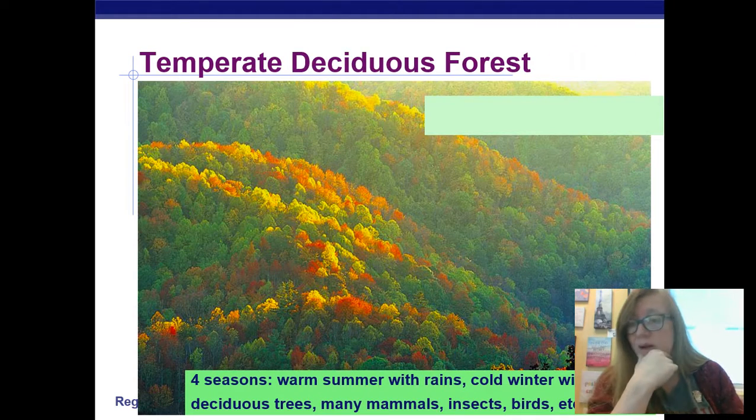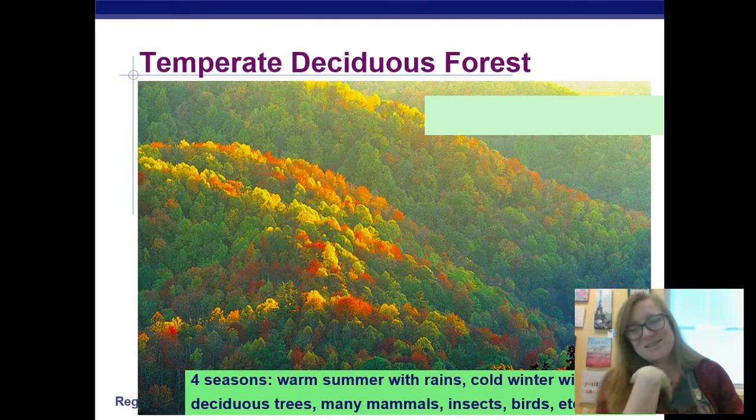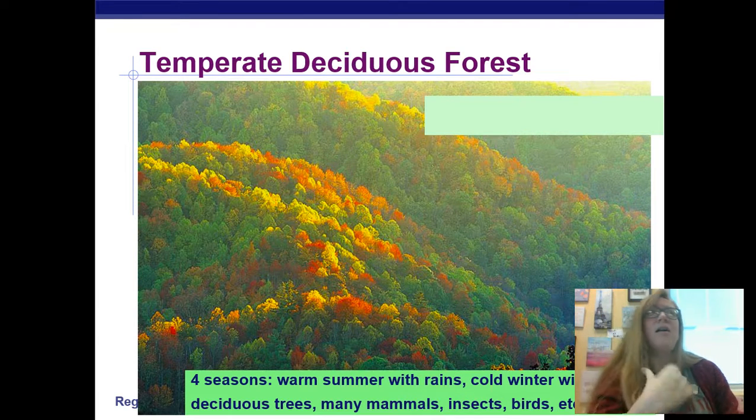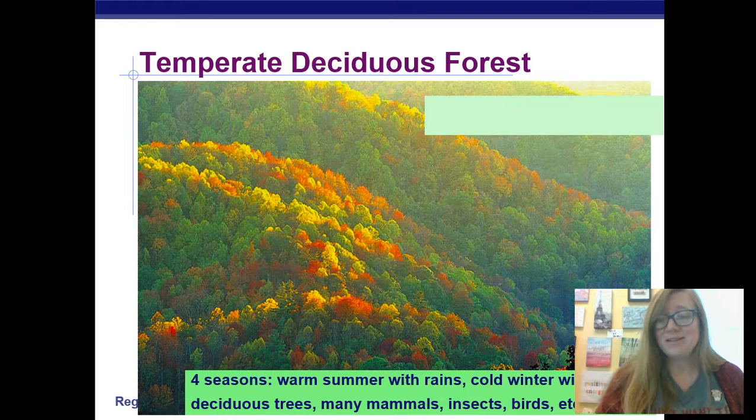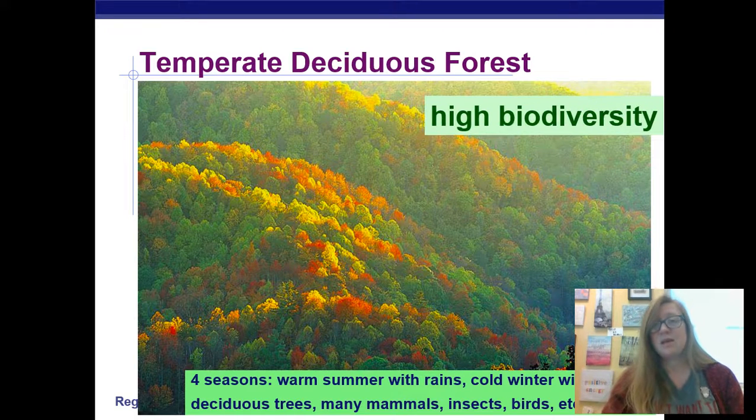Unlike the rainforest or the tropical forest, we can have a temperate forest. This is us. We live in a temperate forest. Depending on what website you use, we're either a temperate deciduous or a temperate coniferous forest. It depends on who you ask. It's kind of the same thing. But we see our 4 seasons, warm summers, cold winters, with lots of different types of trees, mammals, insects, and birds. And these are actually high biodiversity.